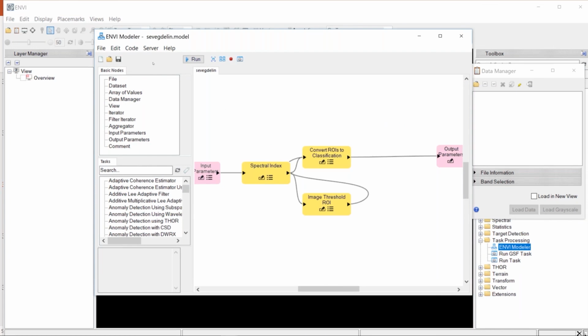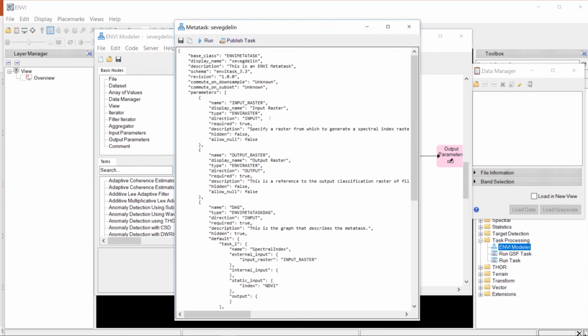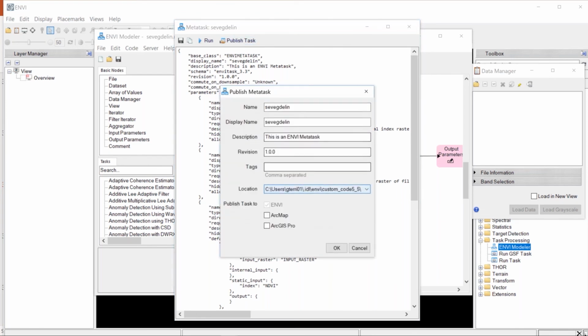So here we're going to go to code. We're going to generate a metatask. Okay, we're going to publish this task because this is a task that I like. It works. There's no veg to lin task in your standard distribution. So now we're creating our own custom task, and so we created a model. Now we can publish this task. So we're going to call it, and you want to type this exactly because we're going to use some code that I already wrote. Vegetation delineation. So you type it correctly.